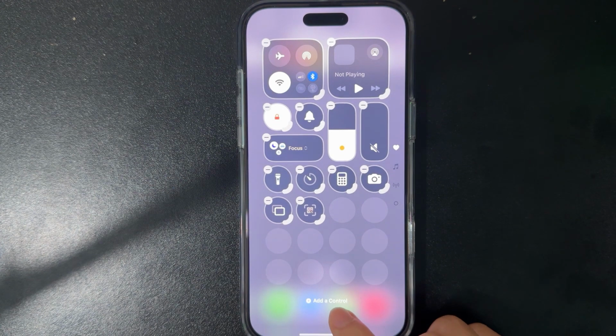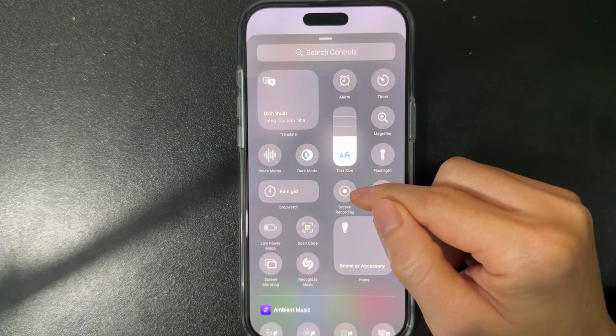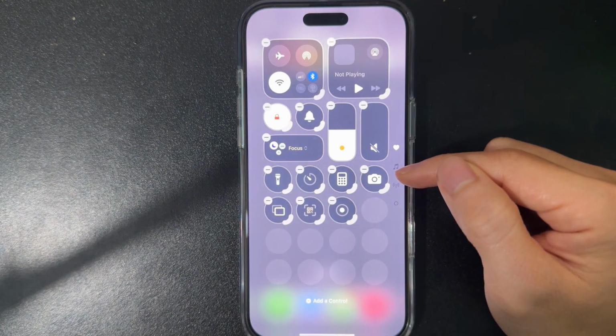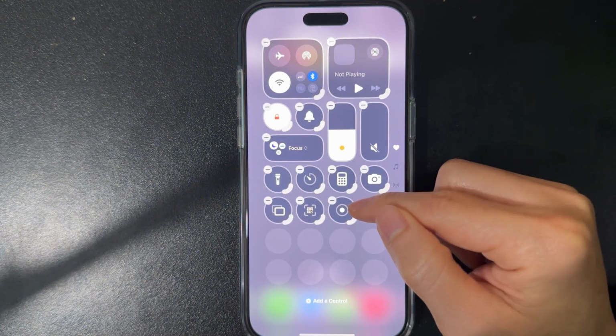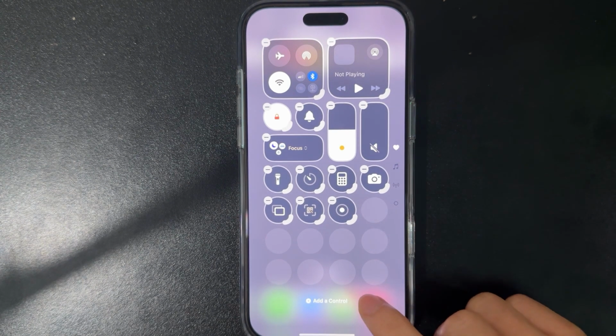Select Add a control. Tap on Screen Recording. This will add the screen recording button to the control center on your iPhone. Everyone will tap outside to exit.